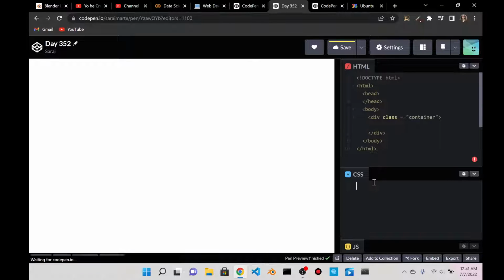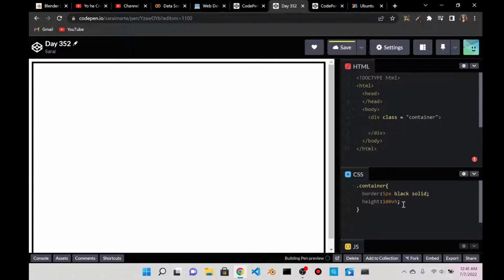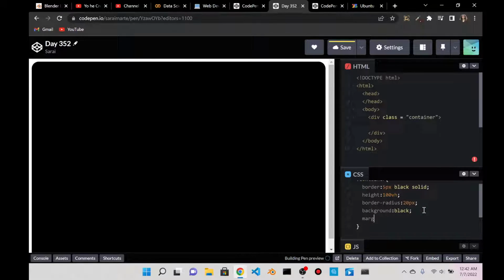So in CSS, I'll use a dot because it's a class, right? So hashtags for IDs, dots for classes, and nothing for elements such as body. And I'll write the class name. And now I can use some properties such as border and assign it values like 5 pixels, black, solid, and then height 100vh for the vertical height of the screen. So there's a height, I'll give it a border radius of 20 pixels. And then I'll also give it a background of black, maybe a margin of 20 pixels so there's space on the outside.